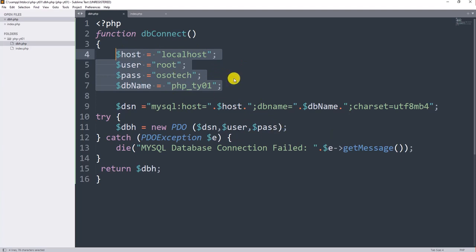So after this, we have the DSN, which is the driver you are using. The host is, in case it's localhost, and the DB name is this one, and the character set is this. So with new PDO, you are creating a new instance of the PDO object. It takes these parameters, and if there's any error that occurs, then you need to show the error and point to that particular error. Then if no error, return the connection to the user.